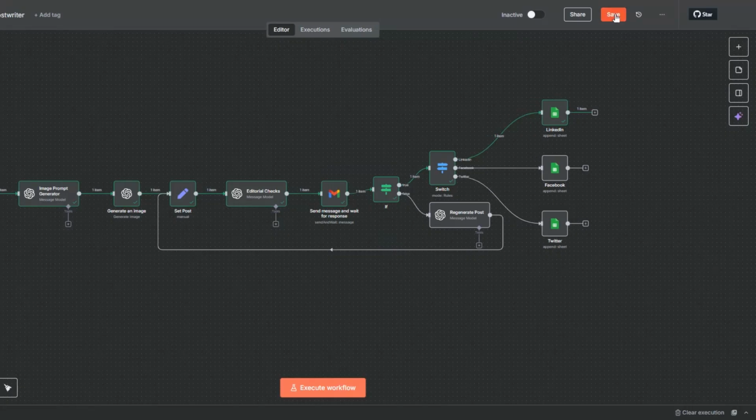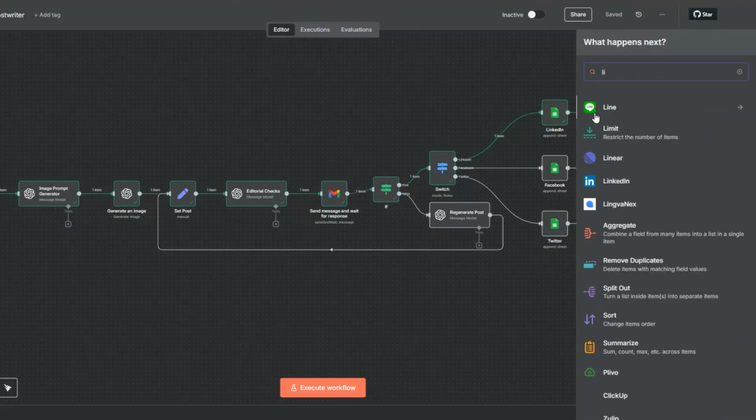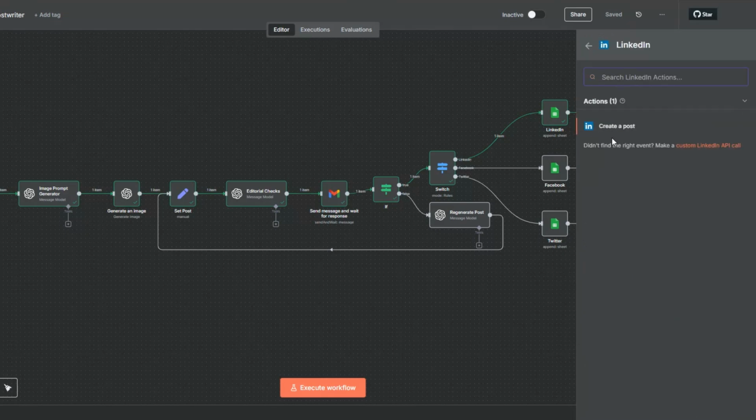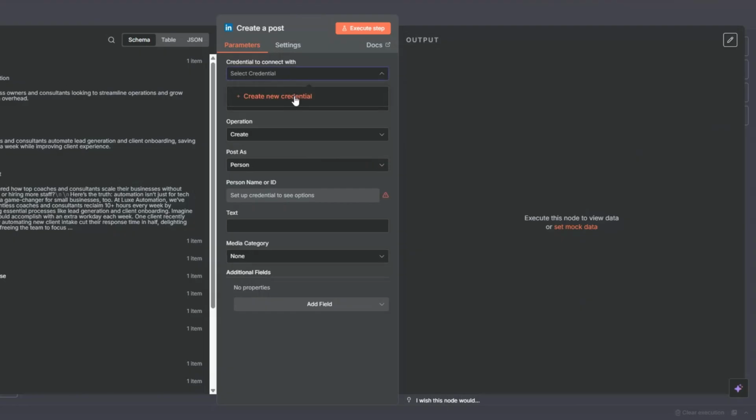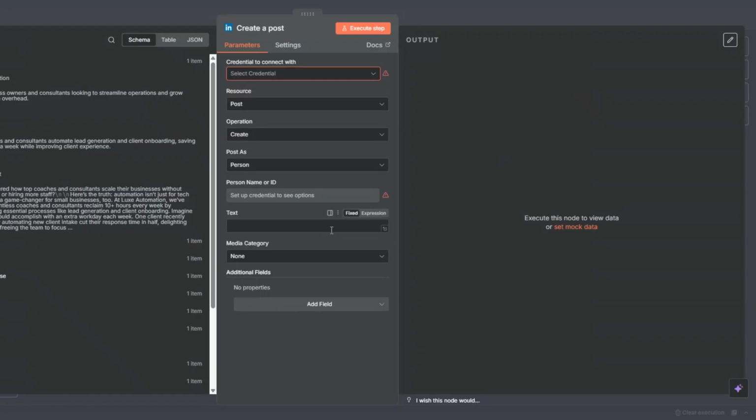So now the next thing that we can do after we added our database to a spreadsheet is proceed to post our post to a specific social media platform. If it's LinkedIn, I'll search for LinkedIn right here, click on LinkedIn, and click on create a post. Here you'll need to create a credential by clicking on create a credential right here. Then click on connect to my account, and on the new window that pops up, choose the account that you'd like to connect to anytime. I'm not going to do that for now. Then we're going to add our post, which will be this post right here.